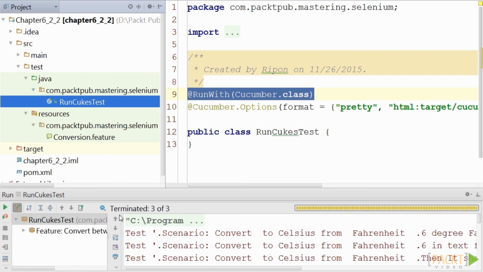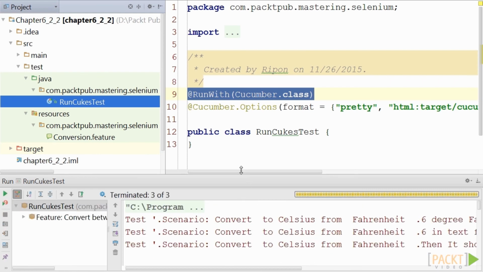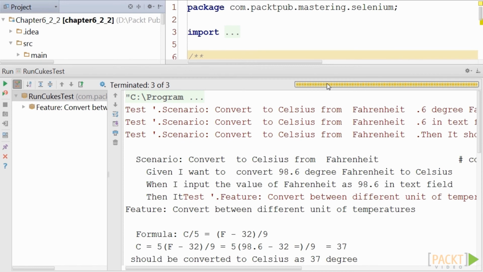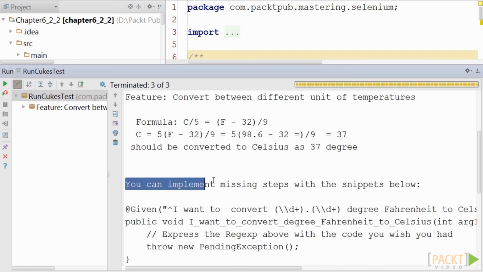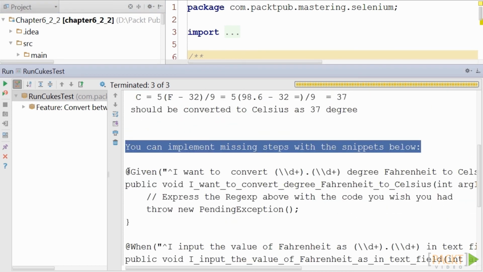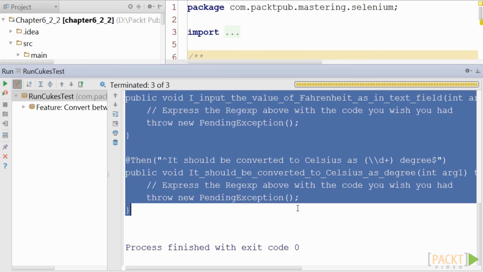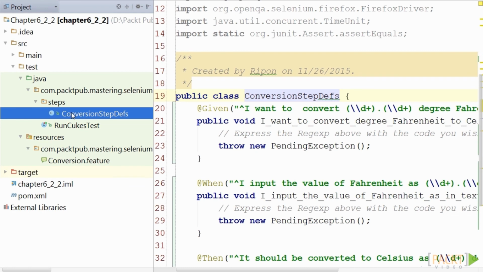However, looking at the output, it seems we have missed a few steps. These are the missing steps and a few suggestions. So Cucumber was able to find the feature and begin its search for matching steps. None were found, so we got some code snippets as suggestions. There are not enough, but they are a good start. The suggested steps must be implemented somewhere.